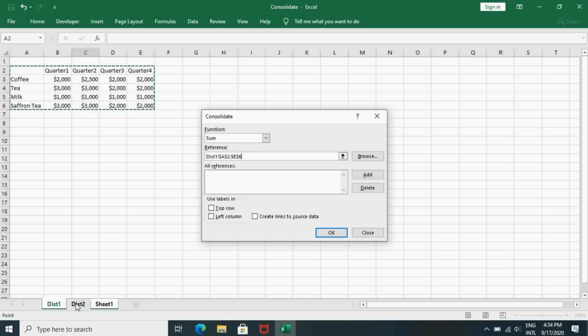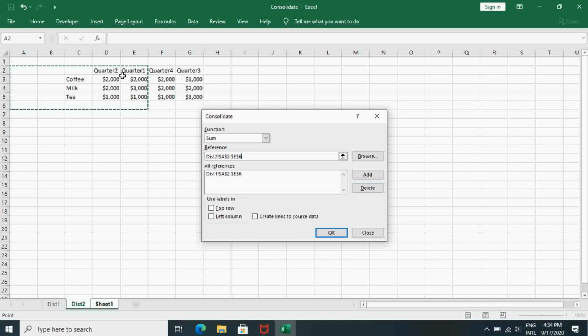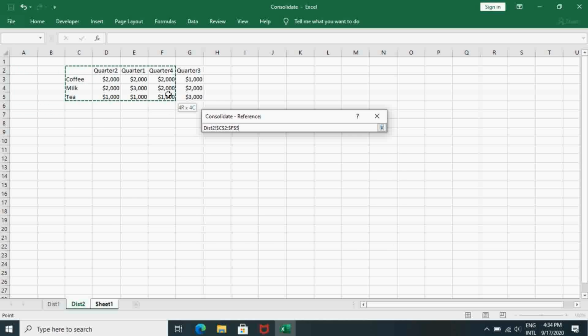When you see the second worksheet, you can get a clear idea. So I have selected this and I'm giving Add. The next is district 2. You can see here quarter 2, quarter 1. Earlier it was 1, 2, 3 and 4. Here I have given 2, 1, 4 and 3. Similarly the row order is also different here. So using these row labels it will be able to identify correctly and give the correct result. That's why we have this here.